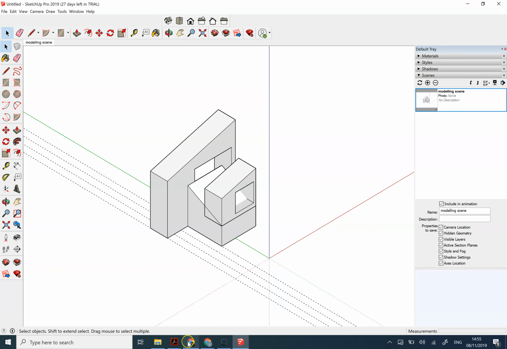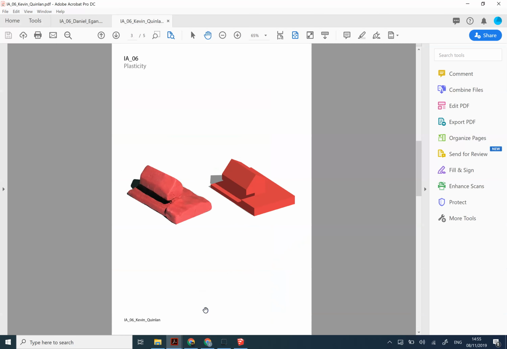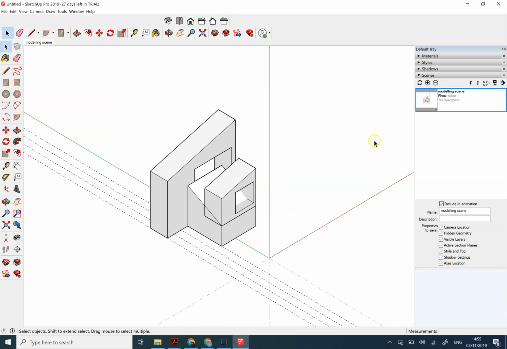But it's not the output we want. Remember, the output we want is more like this. So it's a color, there's no lines on the edges, and we have shadows on. And there's no axes, and there's no guides. Let's look at turning all that stuff off.